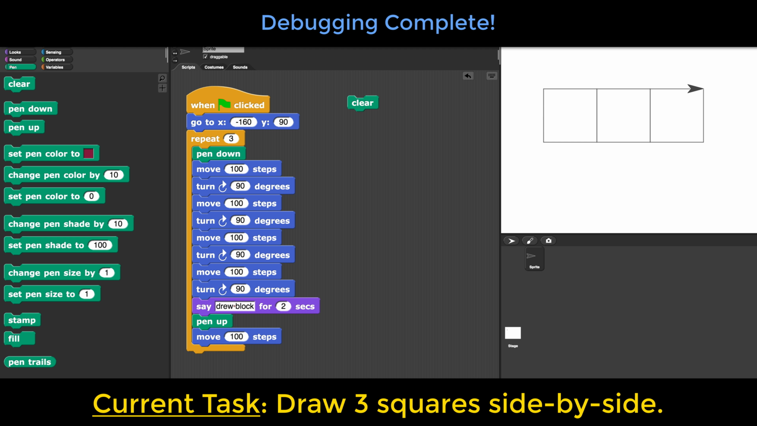So you can see that's how I debugged my program. And now that I see that it's working correctly, I can remove this say block. And we're done.